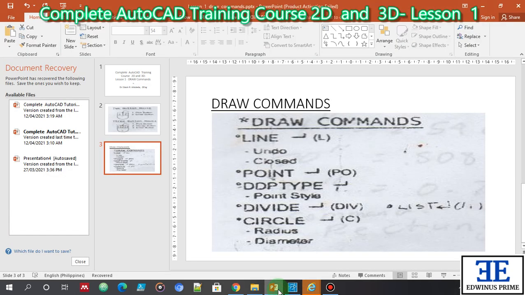That's all for lesson 1. In this lesson, we have learned the commands line, point, divide, circle, and list.